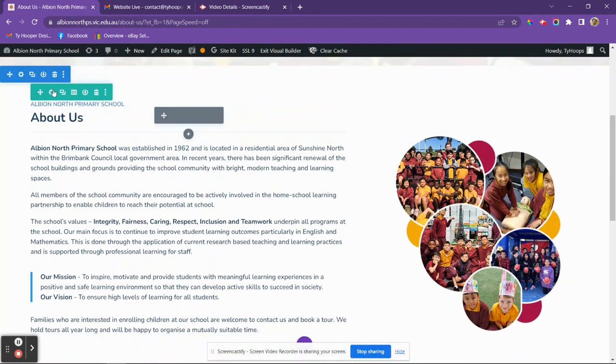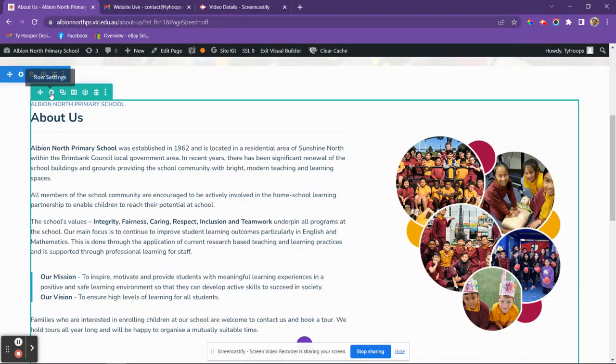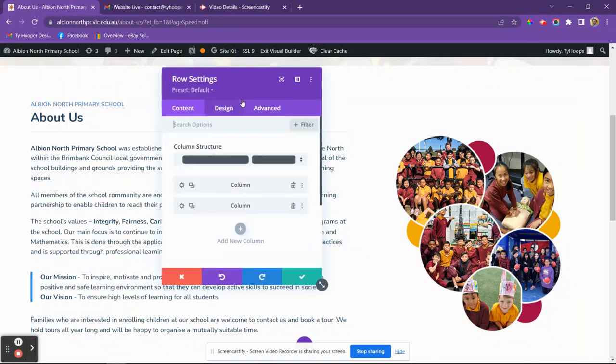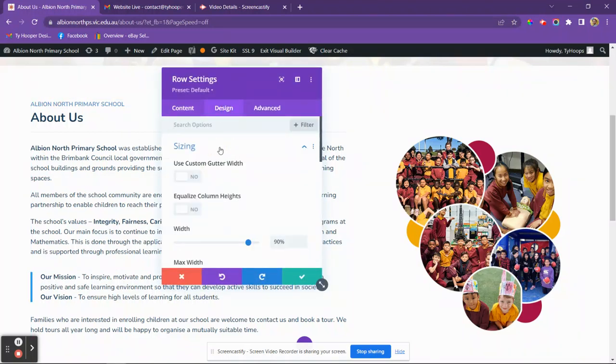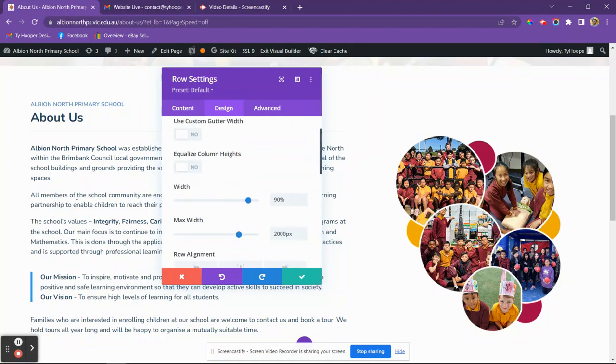So if we click on the gear icon for the row up here, and we go to design and sizing, it'll say, okay, we've got this row to take up 90% of the page. And we like the way that's laid out, and we want to make the rest of the website look like that. So we'll go, okay, cool. We'll just click out of that because all we needed to get was this information here.